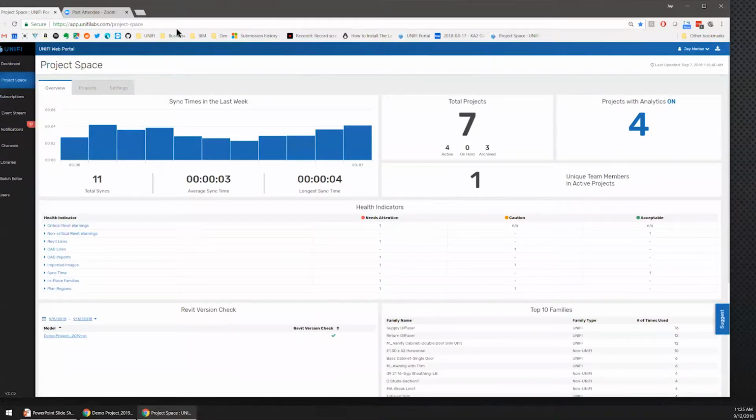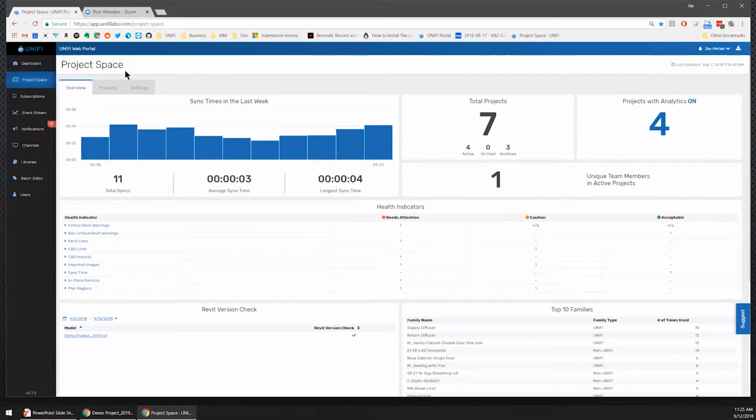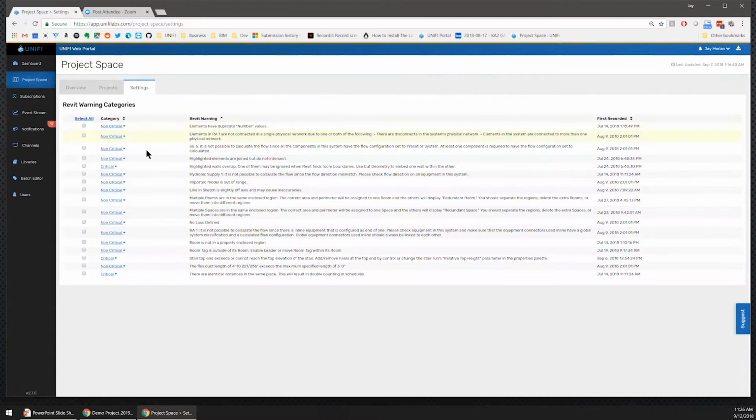Something I didn't really get into detail about is what the project space actually means. This is actually the company level. So within a company, you'll have multiple projects, and within a project, you'll have multiple models. So at this level, where you're controlling the Revit warnings and categorizing them, is at your company level. So you don't have to go into each model or each project to adjust this. This is all controlled at the company level.